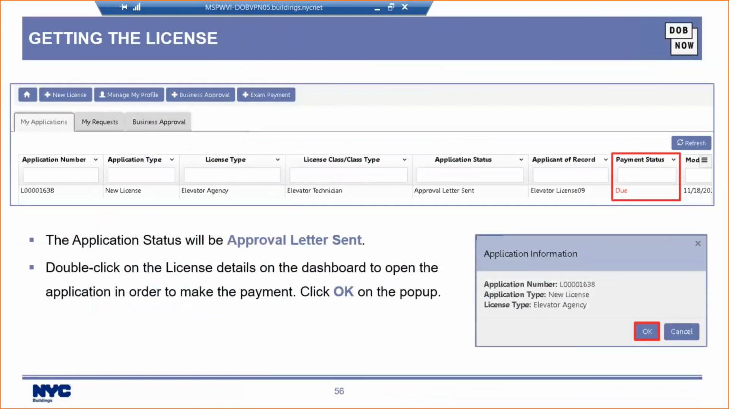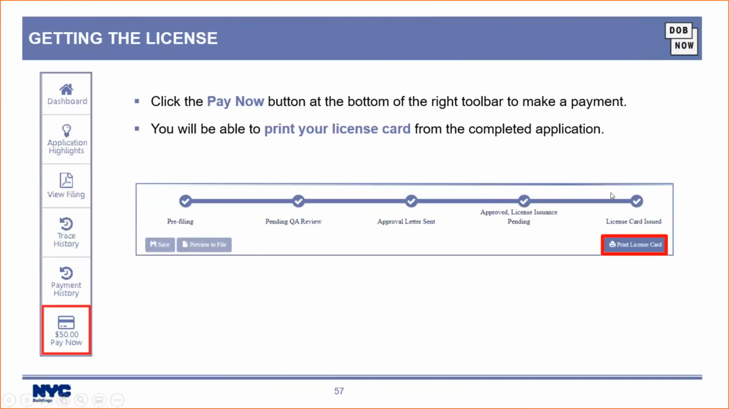And then they have the opportunity to come over here and complete the process. So the application status will be approval letter sent. And what we have to do is double click on the license details on the dashboard to open up the application in order to make the payment. So once we double click on this guy right here, we'll see that we have a fee due. And then we'll be able to just go and begin paying that. Yeah, we'll pay that.